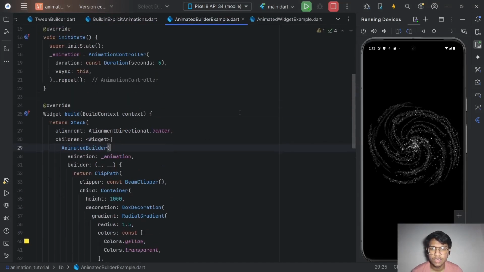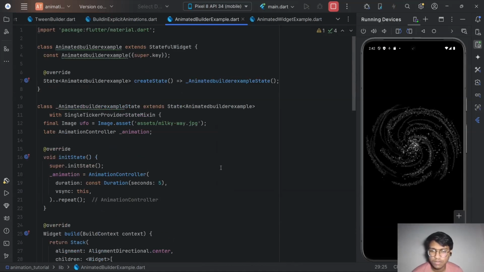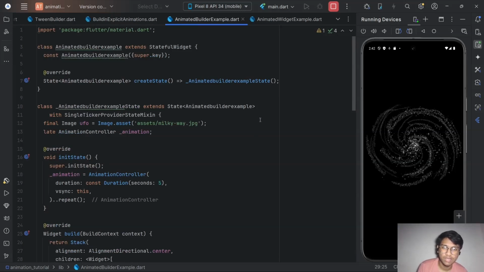So firstly, the animated builder example. If you want a shape to be animated and its color to change, like you want to animate a triangle, but there is no triangle type of container, you have to change its shape. You have to make it a custom type of animation. So then you have to use the animated builder or animated widget. So this is the first example, which uses the animated builder.